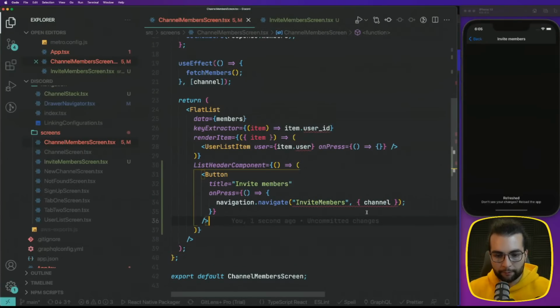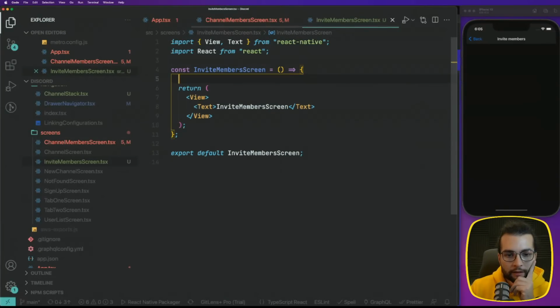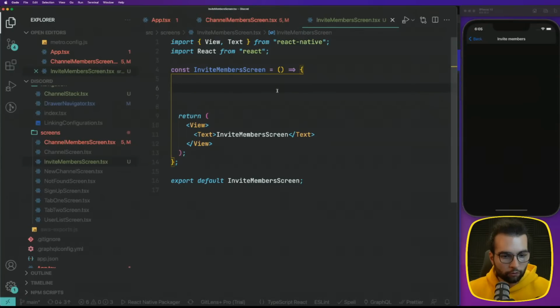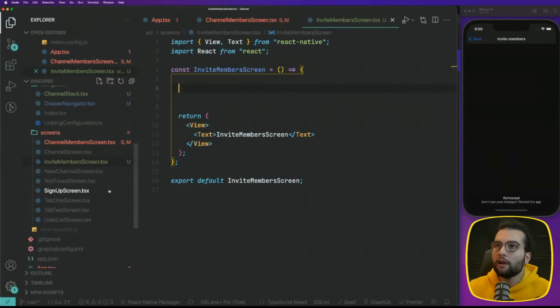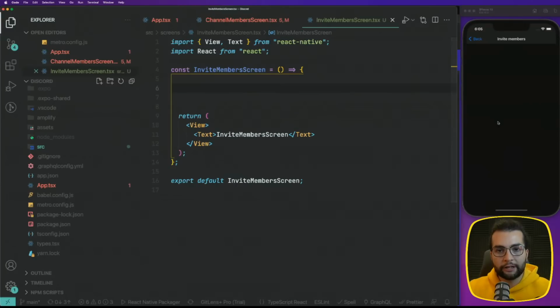In the invite members screen, I think we will also need the channel. So let's pass it there. All right. Now let's go to the invite members, and here what we're going to do, let's again query all the users from our application. We can also add some filtering to make sure that we are querying only the users that are not inside our channel that we are trying to add.